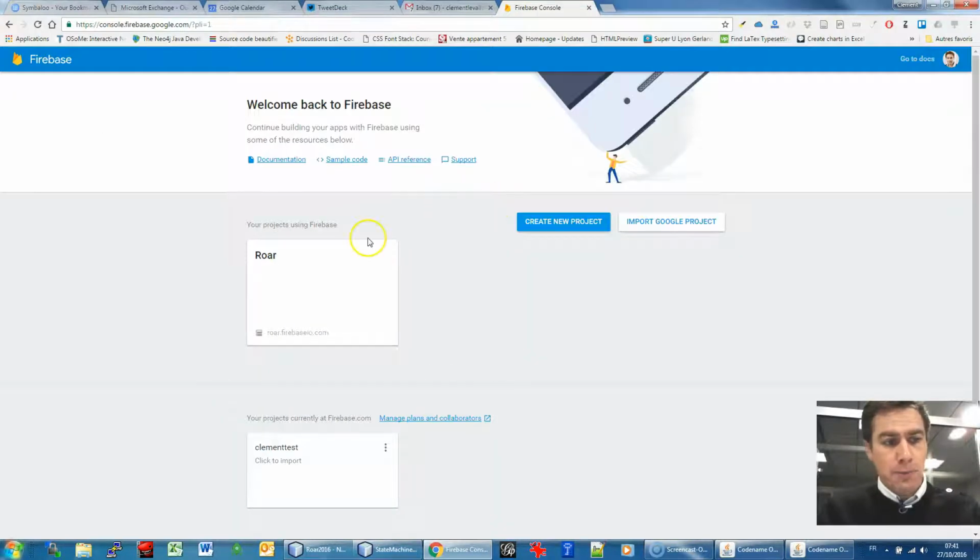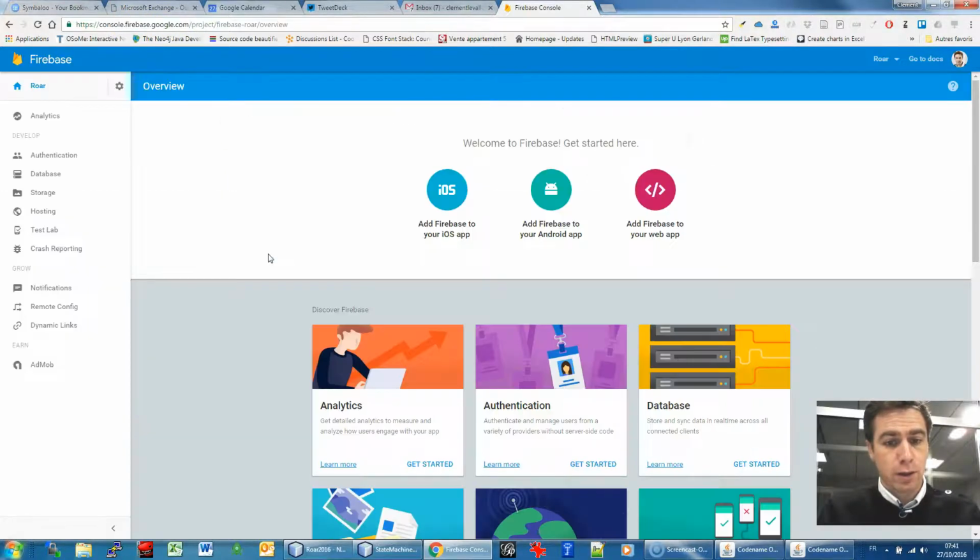Well, I've used something which is called Firebase. It's a service that was independent and then got acquired by Google. So you see it's firebase.google.com now, and it's free. So you can just create what's called a database. It's a place where you can put data, and I've created a database called Roar. We're going to see how to put stuff there.